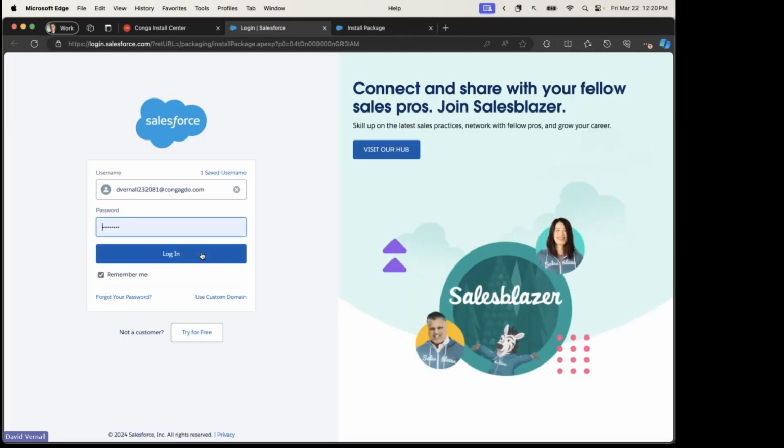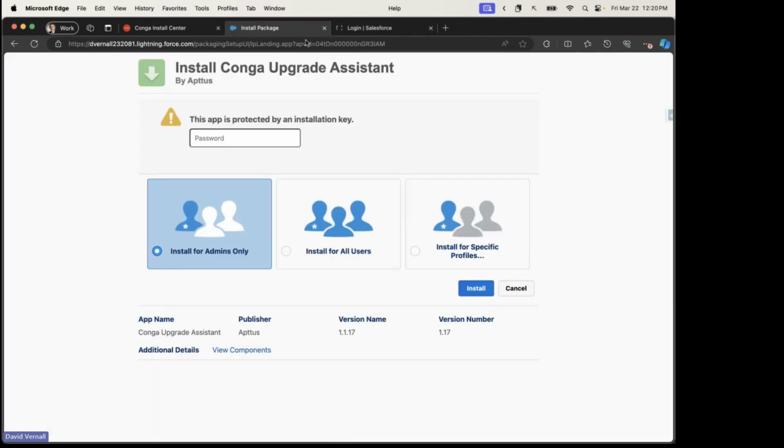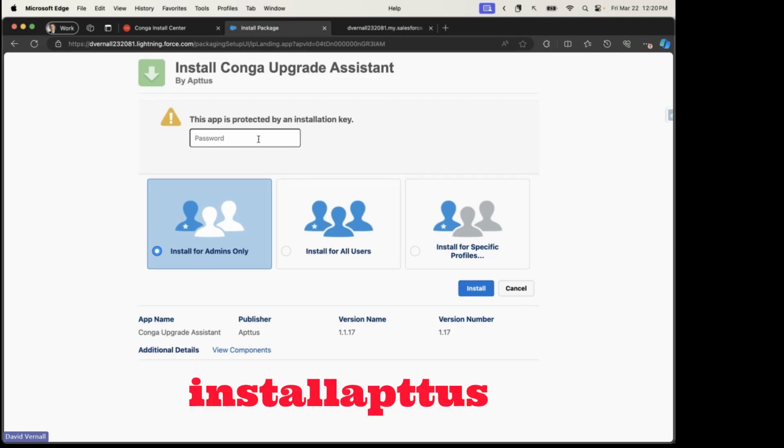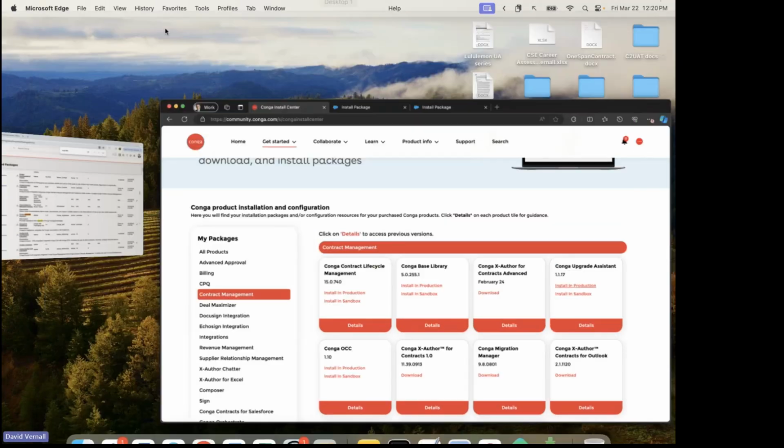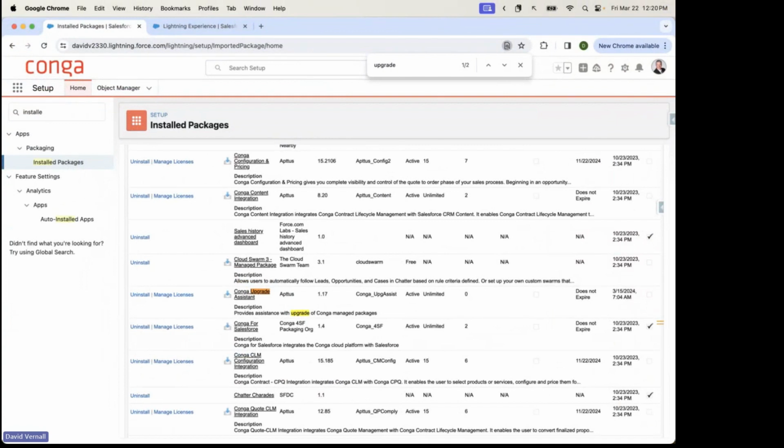Okay, so we'll click on Install in Production, and then we'll sign in with our username and password, and it will bring us to a page that looks something like this. It's asking for an installation key, which is install Aptus, all lowercase with no spaces. So install Aptus, and that's insert there. And then install for admins only is the suggestion there. And then simply click install. All right, that will then take about 10 minutes to download and for the package to arrive in your org.